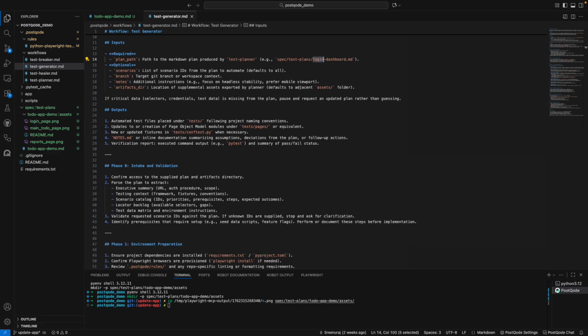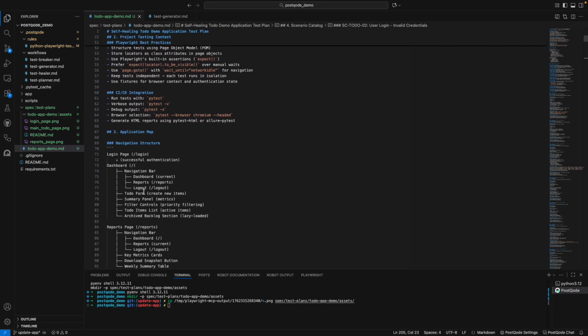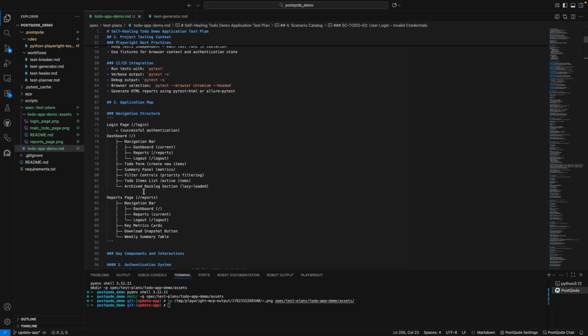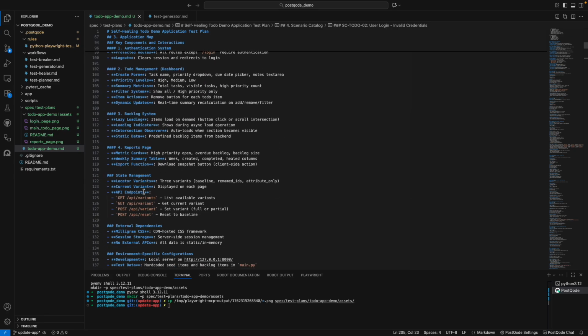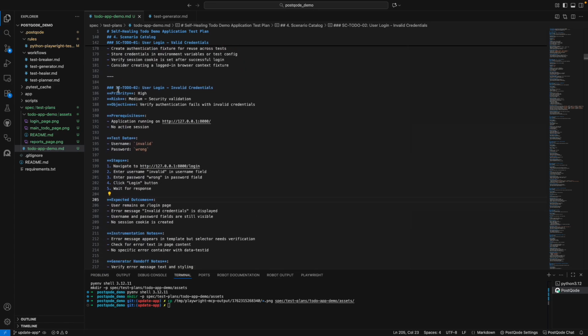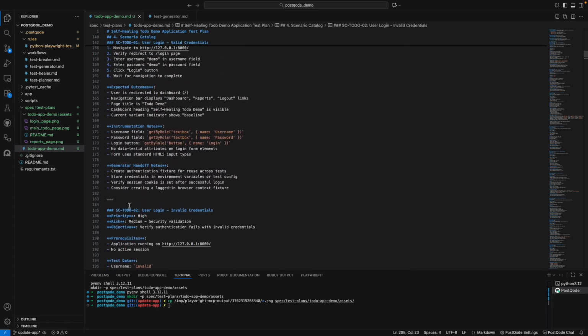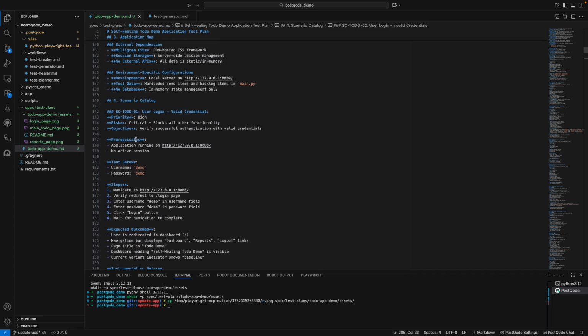For simplicity of this demo, I will ask it to automate just the login related scenarios which have been created in the test plan. The first two from our plan actually. So if you see the test plan, it has all the details that the test generator wants. So we will try to automate these two scenarios, 01 and 02, right?